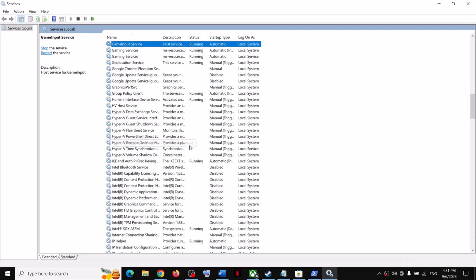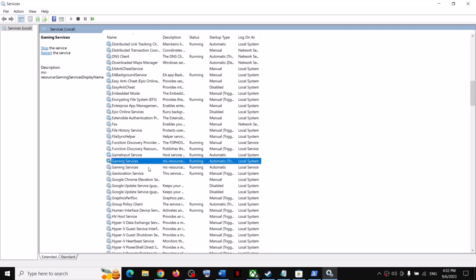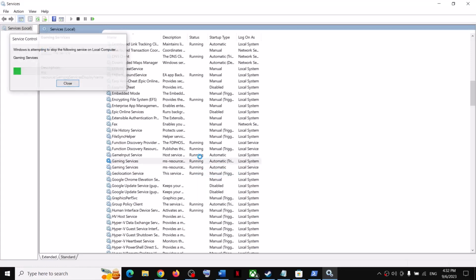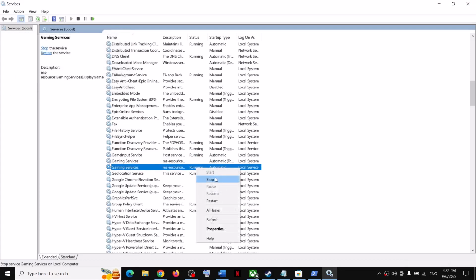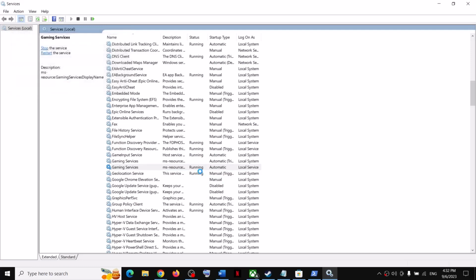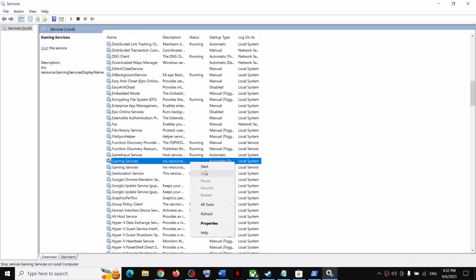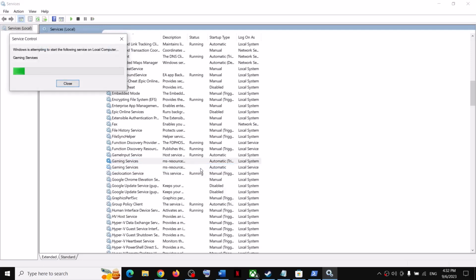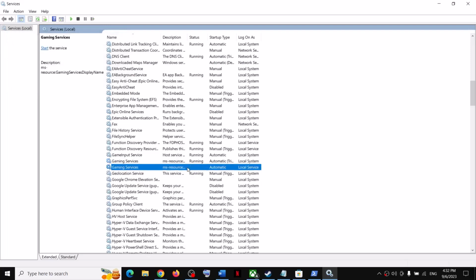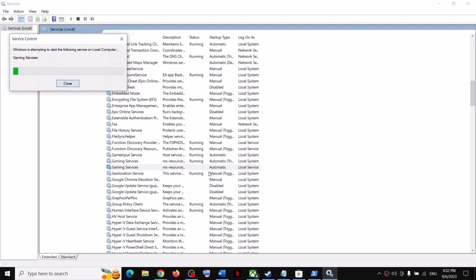Now find Gaming Services, make sure Gaming Services are running. Here in my case it's already running. If not running, you can make a right click, you can click on restart or start. If it's already running, you can stop it and then restart the service. So stop it, and then you can make a right click and then click on start.